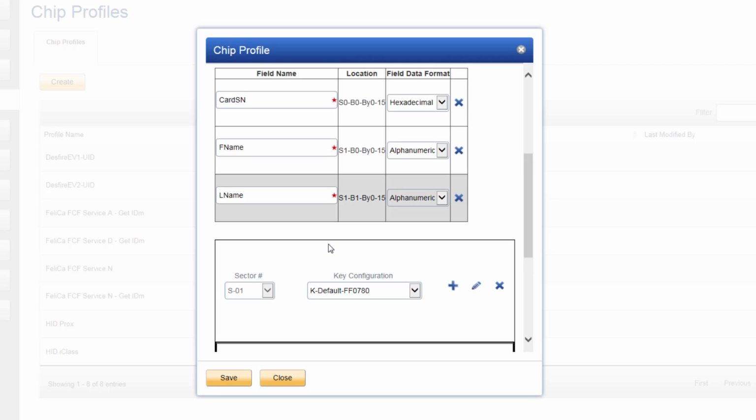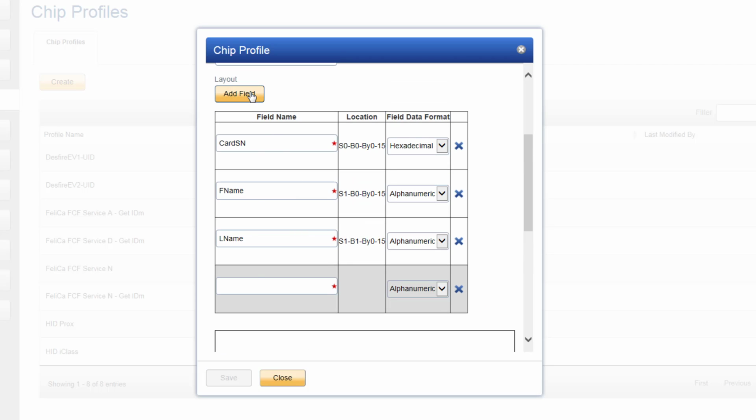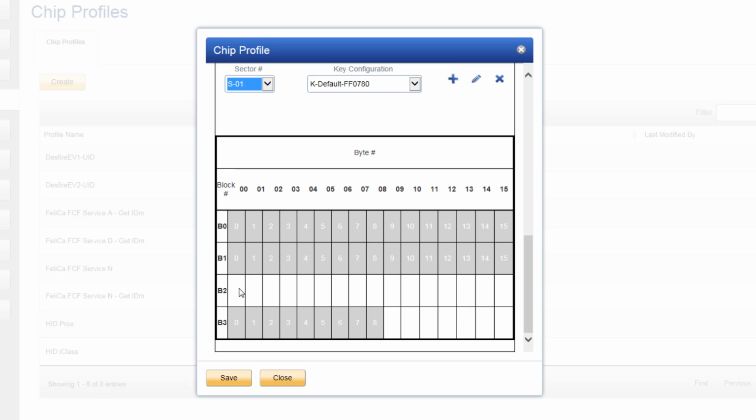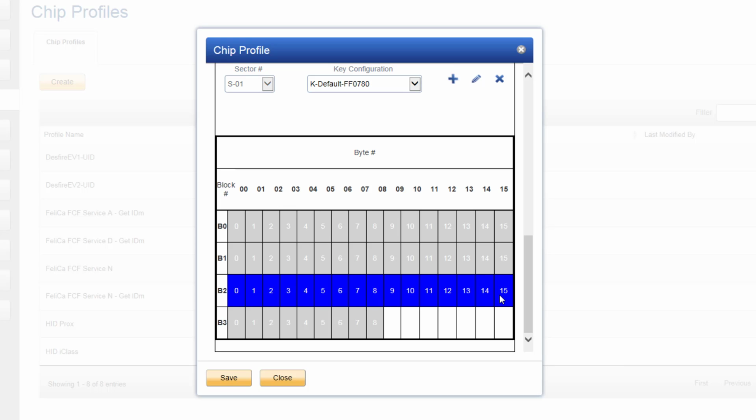Finally, we add a fourth field for the employee number and select the decimal field data format. We continue to use sector 01, so we select block B2 and bytes 00 through 15 for the employee number data. Now that we have created the 4 fields and the location for their data, we click Save.